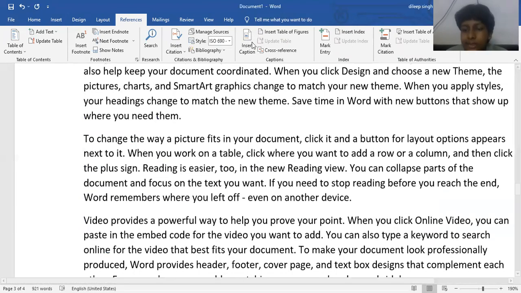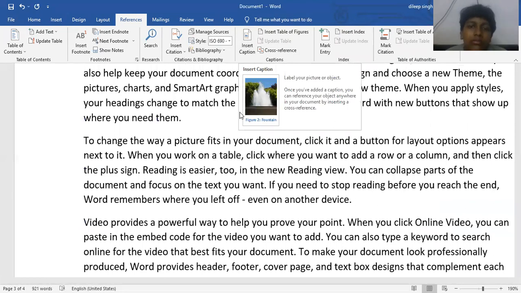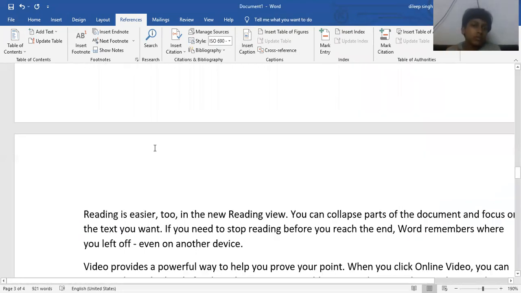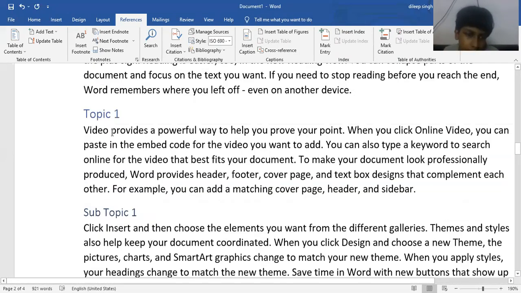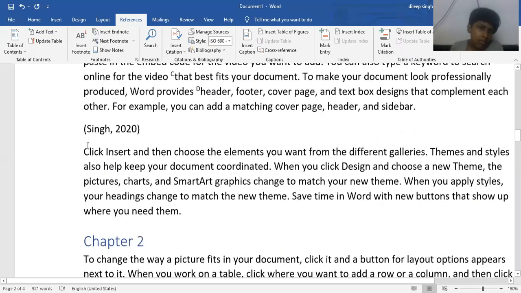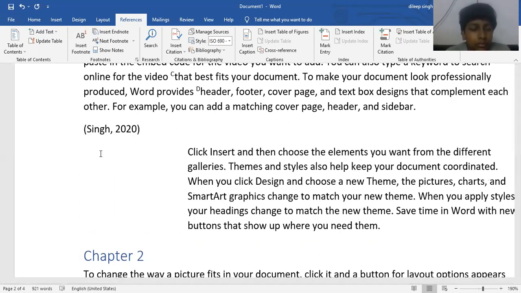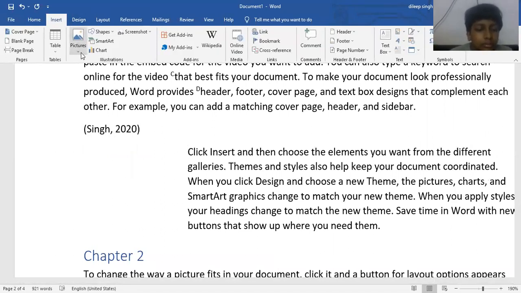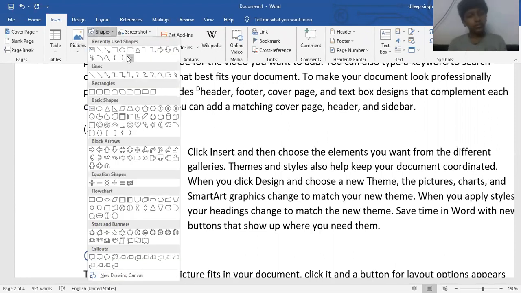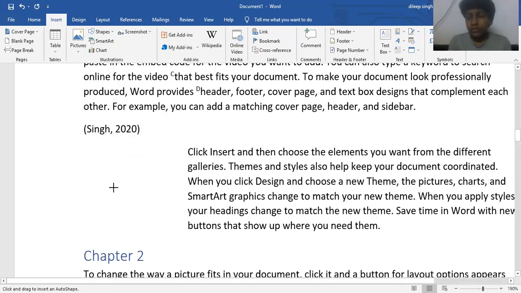The next option is Insert Caption. What is the use of Insert Caption? Let's start. If we insert some object in our document, for example, here we insert an object. First we make space for the object: press Ctrl+M to make some space. After making space, click on Insert and insert a picture or shape. Here we add a picture. Just click here and draw it like this.